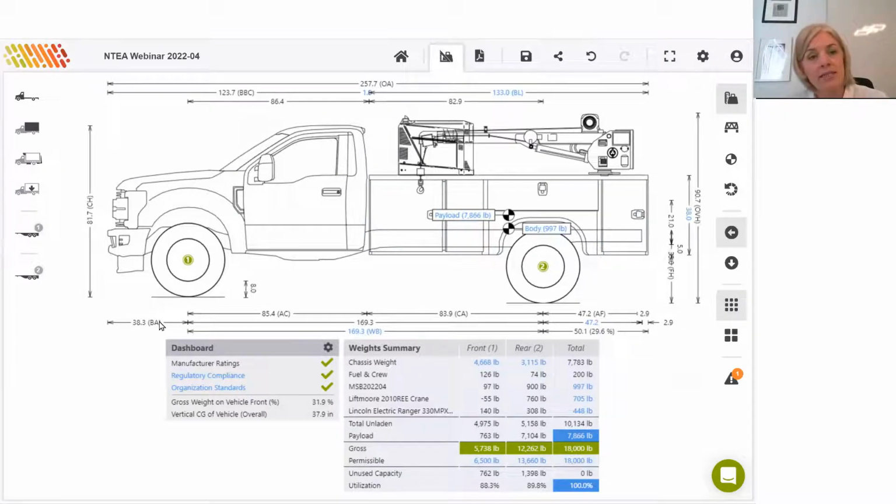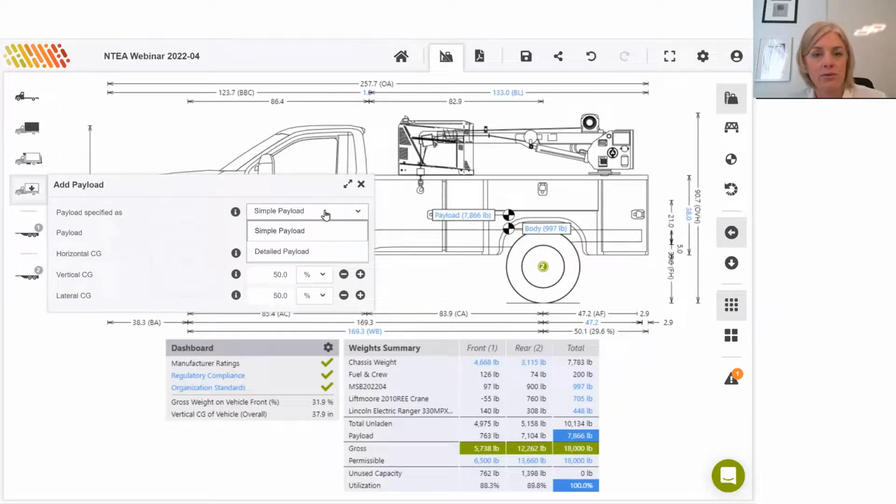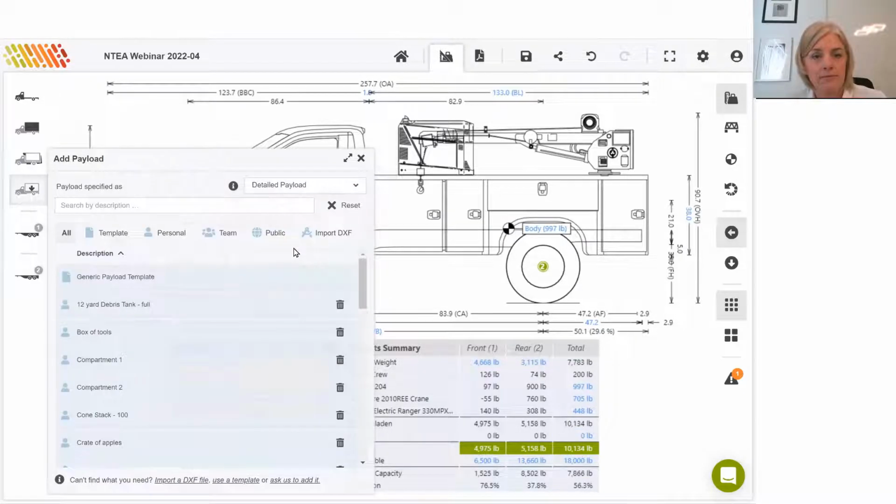And this is how we define point loads. So you can open the payload dialog by just clicking on this payload figure here or using the payload icon on the left. We're going to switch this up to detailed payload. And now we're going to add a payload item. So again, you've got TruckScience templates, items that you've saved in your personal library, your team library, items that have been saved to the public library, or indeed you can import a DXF file again. This time we're just going to add a TruckScience template.